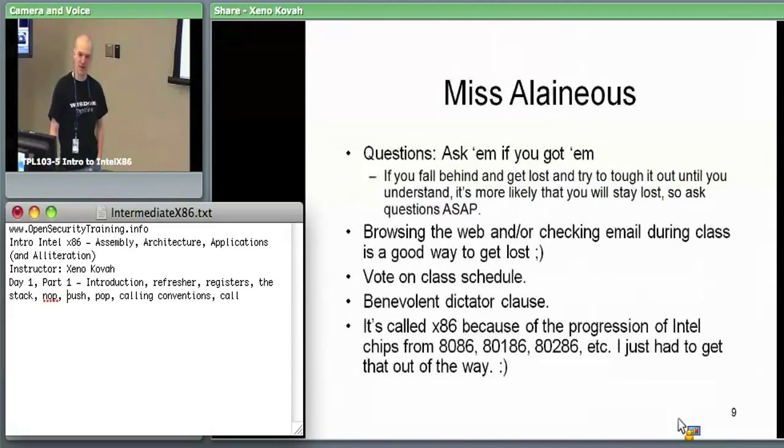You know, for Mac people like me, I don't know why it's called x86. I've been using Motorola chips and IBM chips and PowerPC things all my life. So just getting that out of the way. All right.